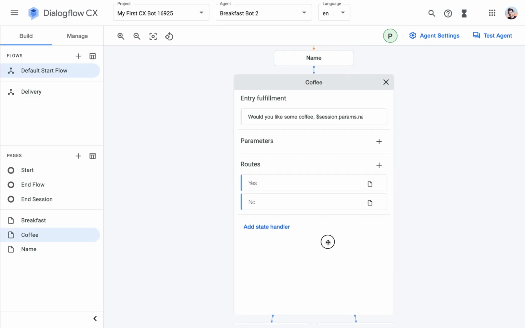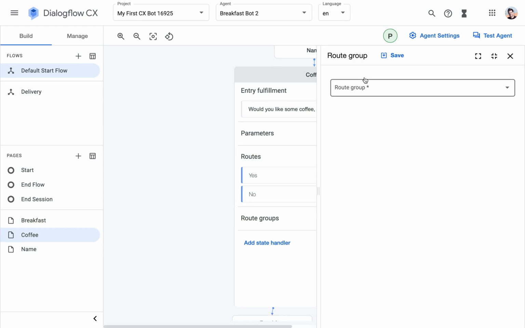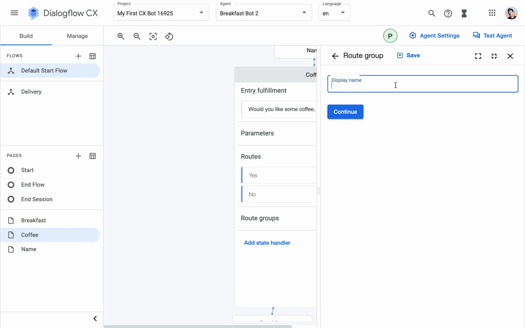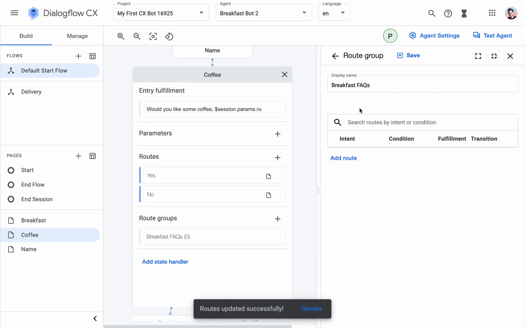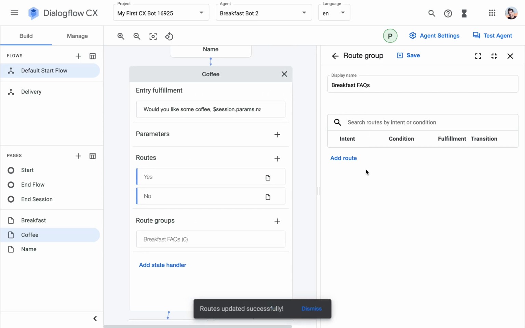We want to use route groups, which is essentially another type of state handler to handle the transition of a state inside of a page. We need to check this one here, and then this option will appear, route groups. And now we can already create a route group. So let's call it breakfast FAQs. And these will be our frequently asked questions during the ordering of the breakfast.